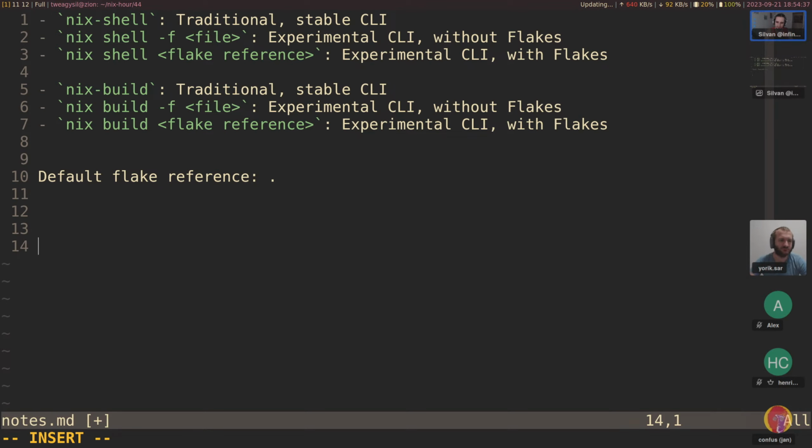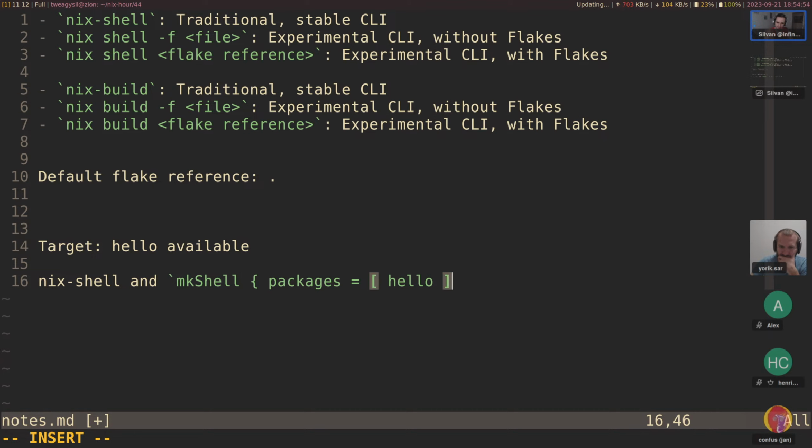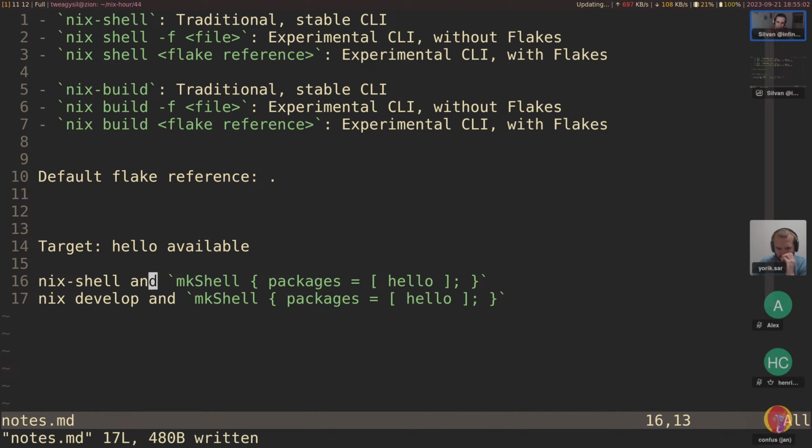Let's say we want to get hello in a shell, so our target is hello available. We can do this either using nix-shell with make shell and packages equals hello, or using nix develop, which is kind of the same thing. So both of these should work.